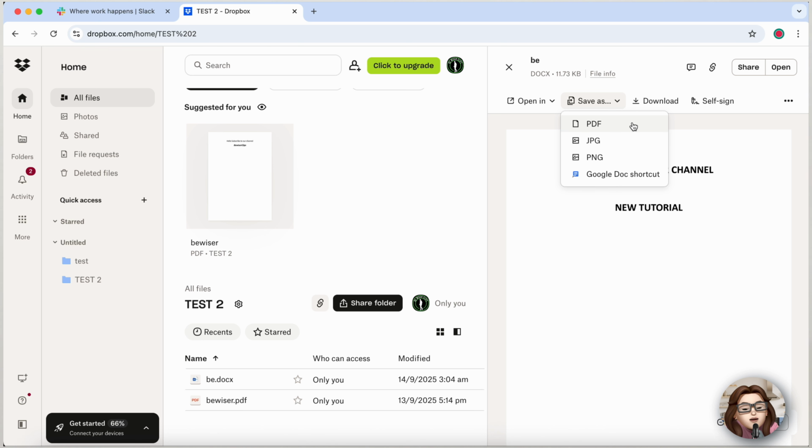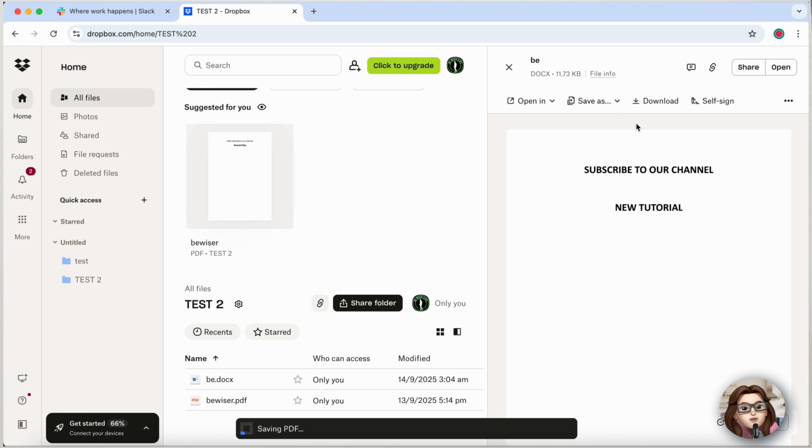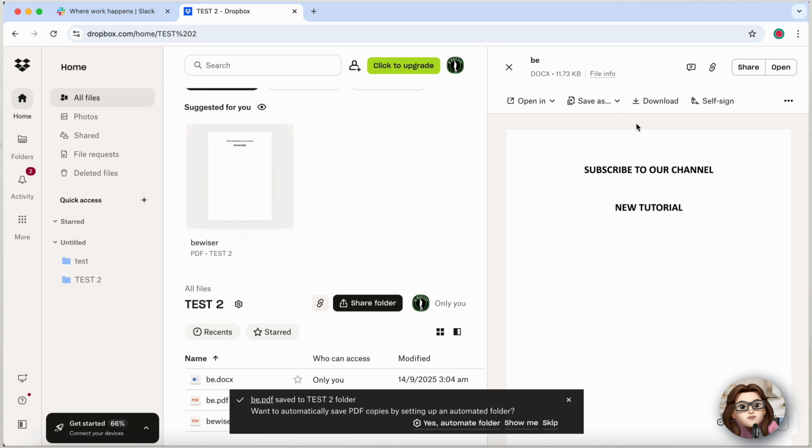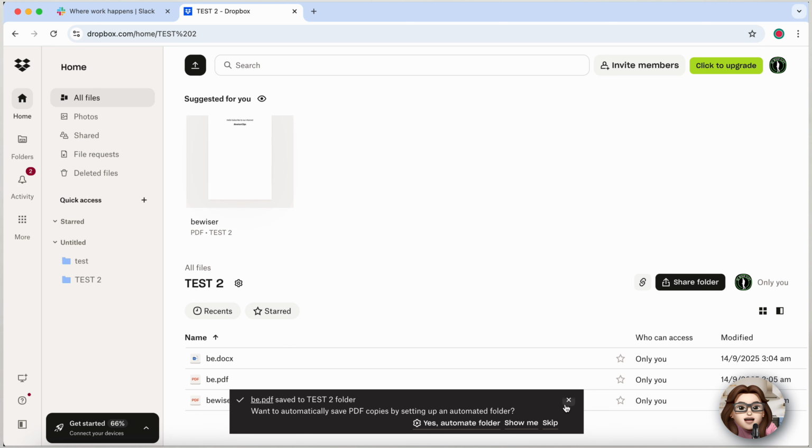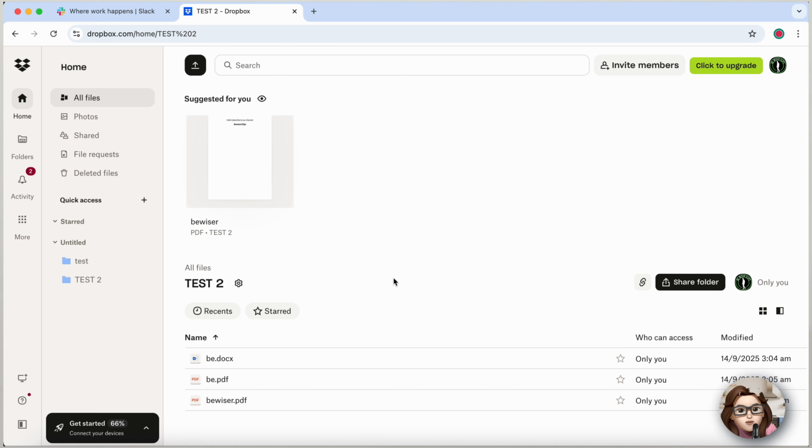Dropbox will automatically handle the conversion for you. No extra software needed. Within seconds, your new PDF will appear right inside your Dropbox, ready to share or download, while keeping the original layout exactly the same. And that's it. You've successfully converted a Word document into a PDF with just a few clicks.